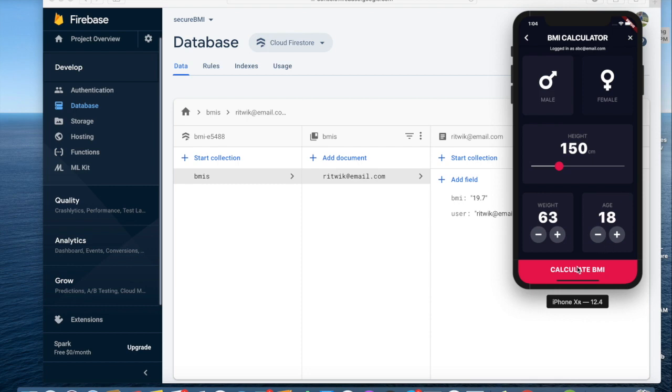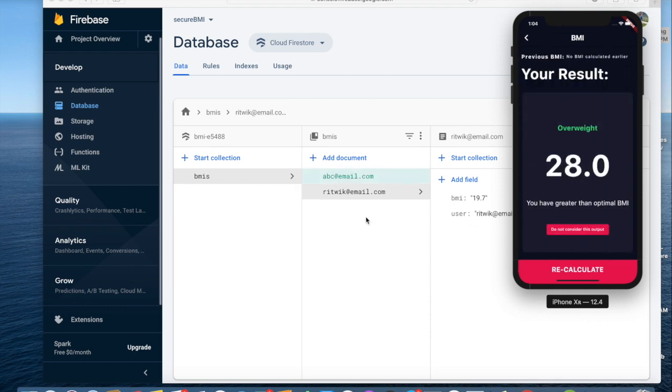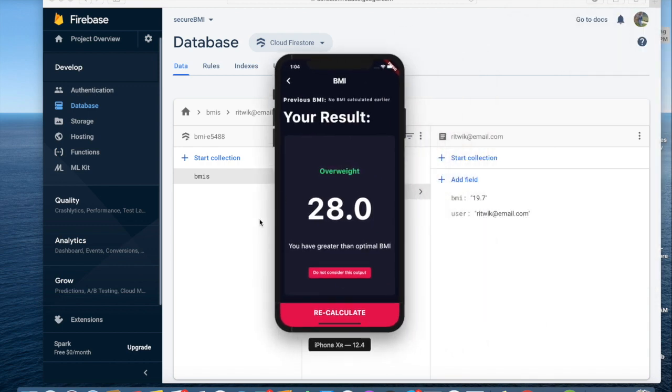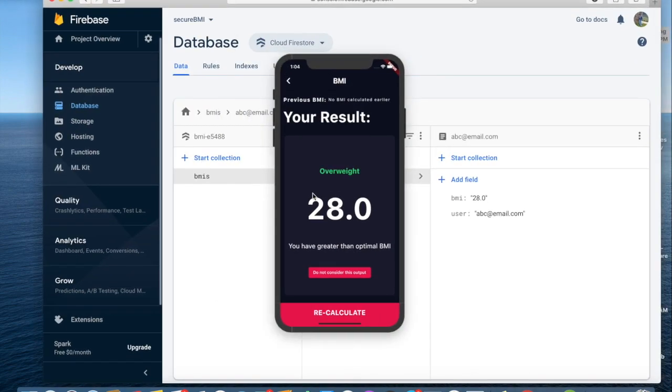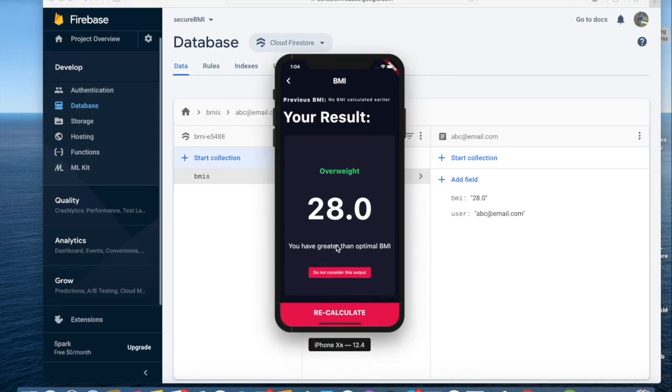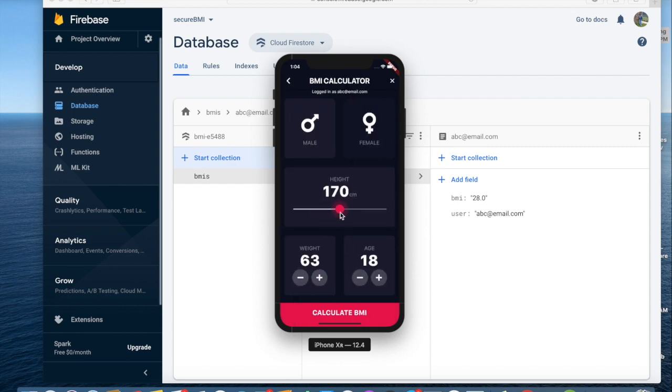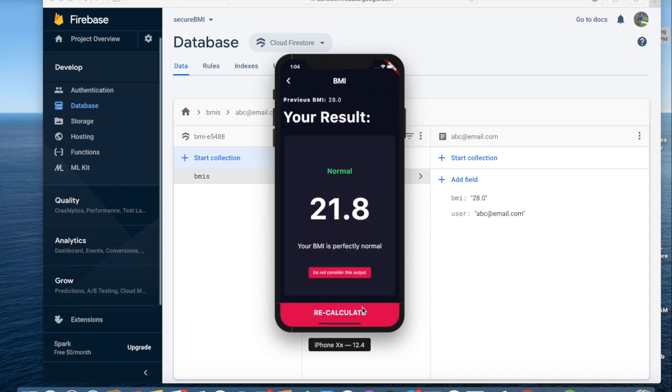And I can click calculate BMI and it generates another document or another file specifically for this user. And it says you're new here, you have no previous BMI data, but the new one is here. And if we click on this, the new data would be 28, which is overweight. And we can hit recalculate just as earlier, and this happens again.